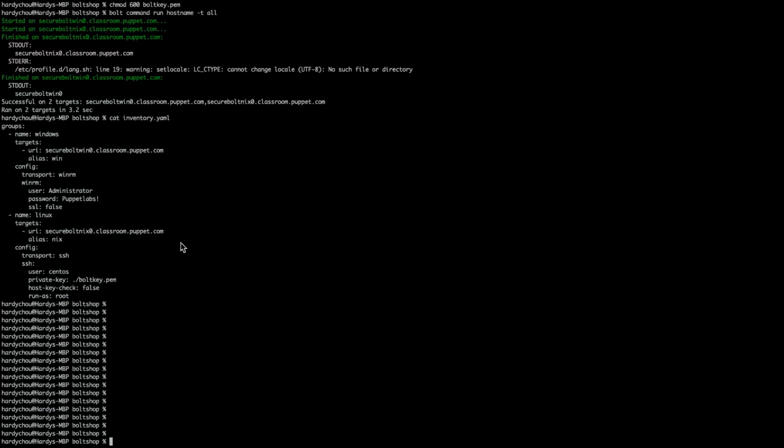Obviously, there's a bunch of stuff in the inventory file that you can do. We wouldn't necessarily recommend all of this stuff as best practice for a production environment. Things like SSL false, SSHing using run as root, not checking your host keys, and embedding passwords and things like that. But for a workshop, this is a great demo. But for productionizing the use of Bolt, there's a lot more you can do as well.